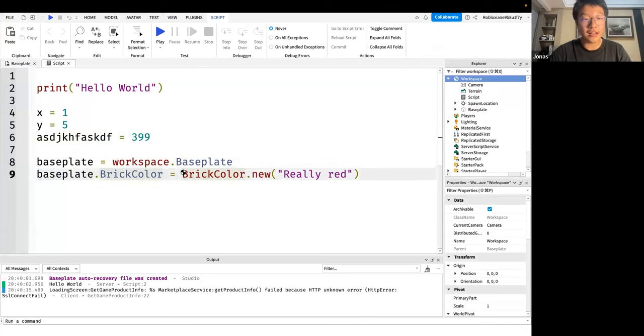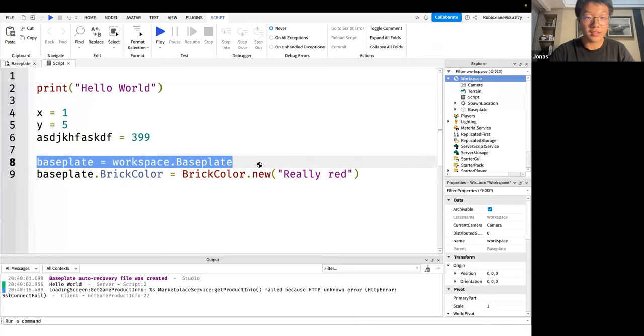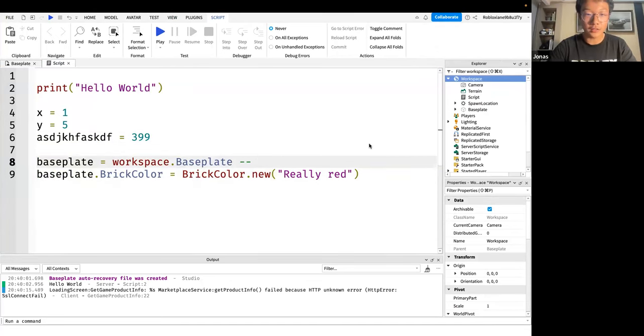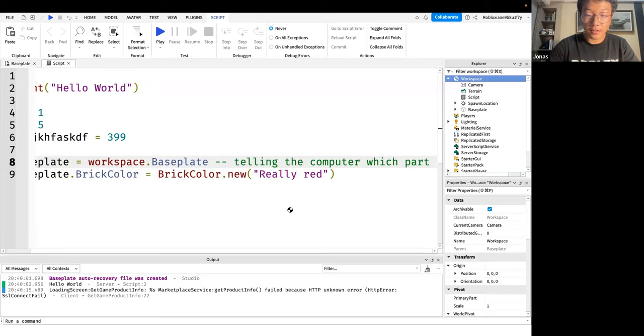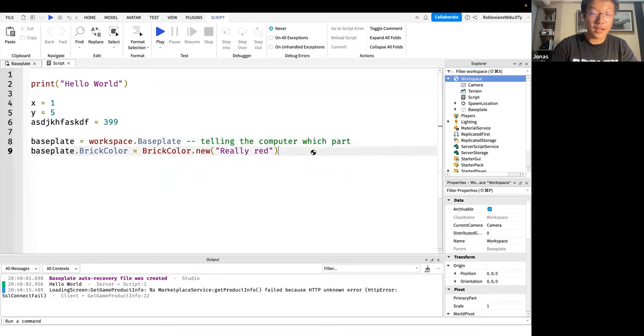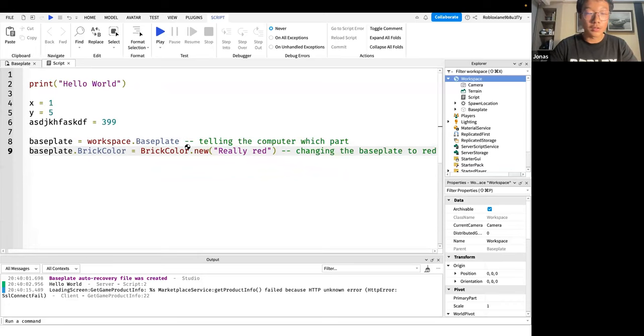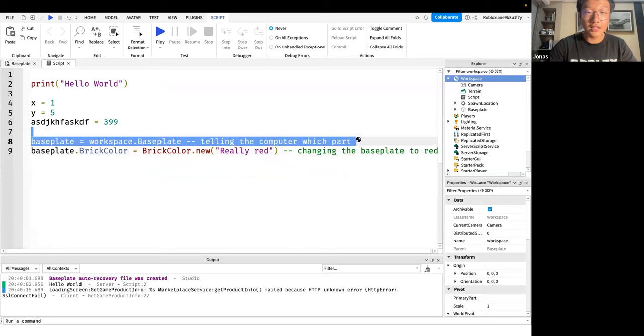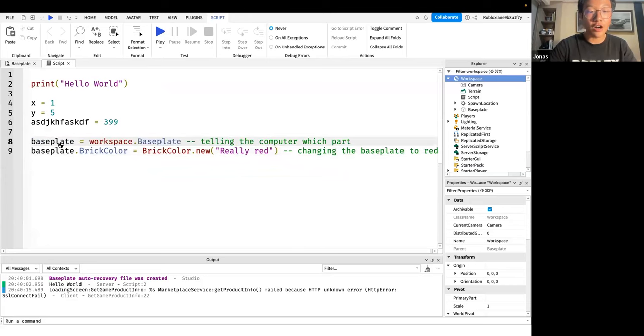Basically, you're just saying that first I tell the computer with this line, and if you have two green dash lines, then you're making an annotation, so it's not going to be inside the script. So this one's going to be telling the computer which part, right? Okay, I'm going to reduce the size a bit. This one is changing the base plate to red. So these two lines, first I'm telling the computer which part I'm talking about, right?